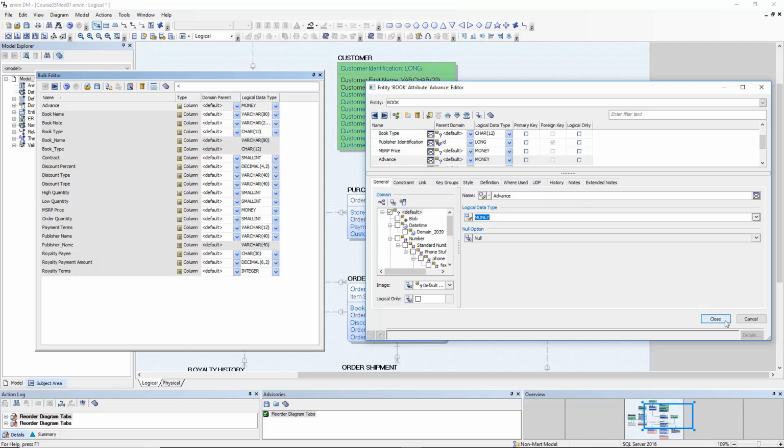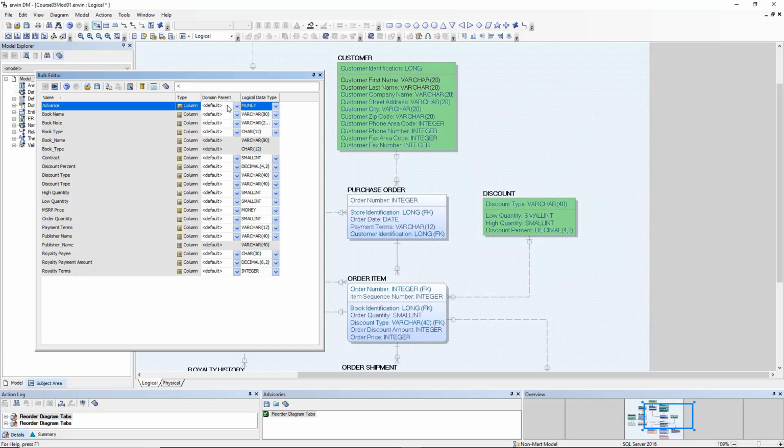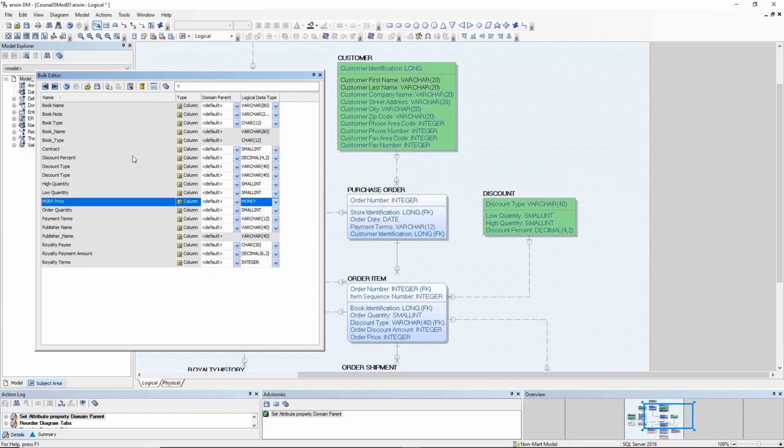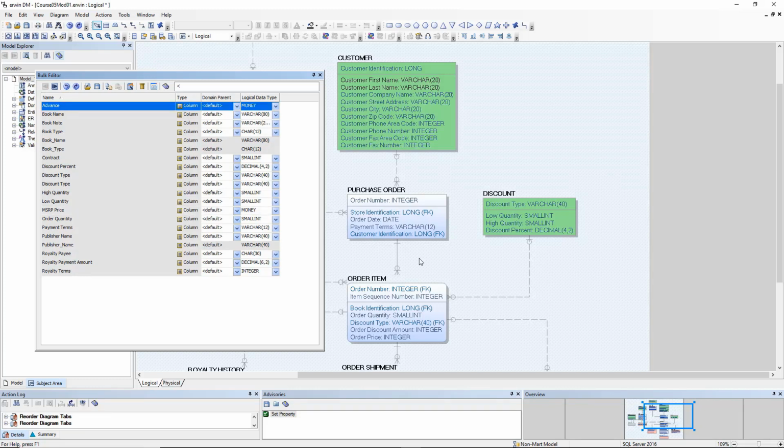In fact, let me go out of the editor momentarily, back into the Bulk Editor, and for Advance, let me drop down the domain parent list and select number. Oh, it's disappeared. Why? Because it's no longer associated with the default domain. It no longer meets my filter condition. So are we sure that our change stuck? Well, let's undo it and see if we get our troublesome Advance back again. We sure do.